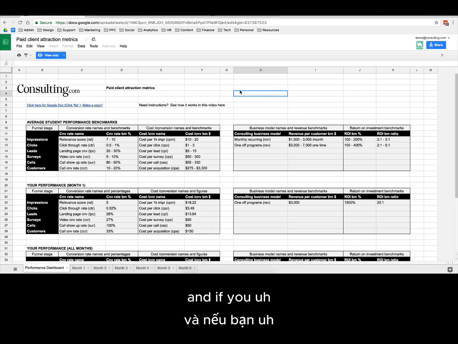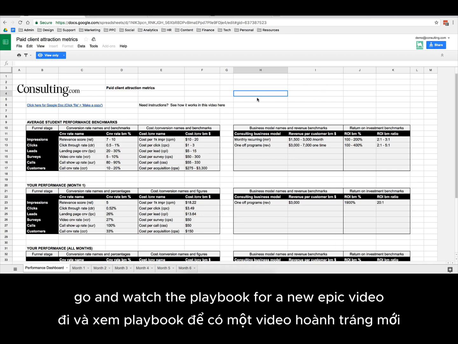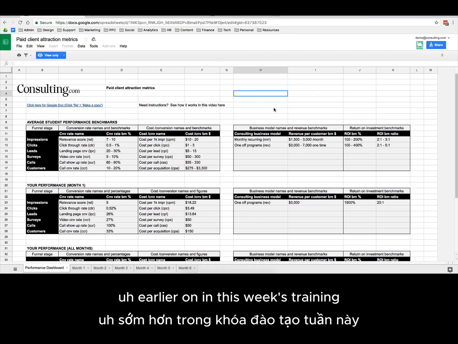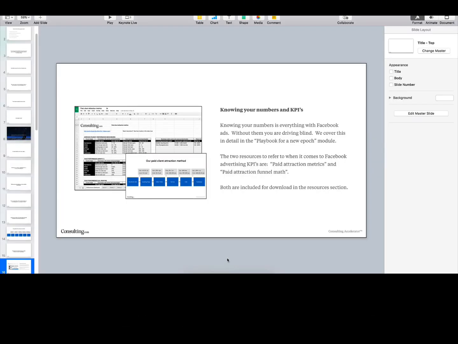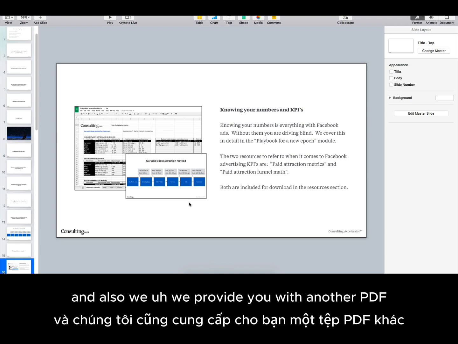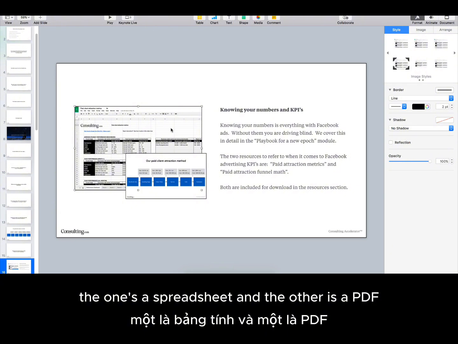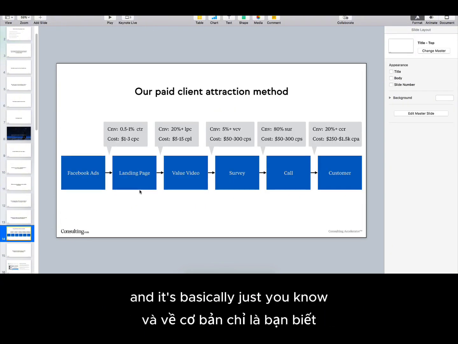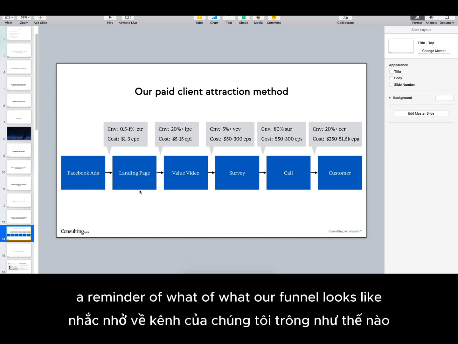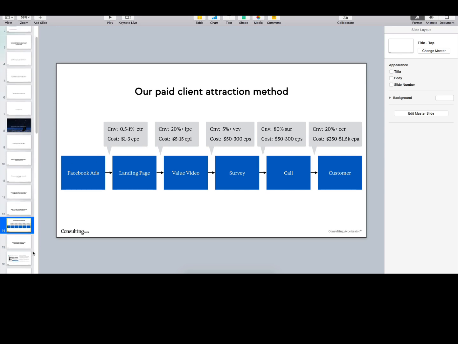And if you want a full explanation of how this thing works and how to use it, go and watch the playbook for a new epic video earlier on in this week's training, because that is where we explained it in full detail. And also we provide you with another PDF, or actually one's a spreadsheet and the other is a PDF, like a cheat sheet, and it looks like this. It's basically just a reminder of what our funnel looks like and what the different conversion numbers should be at each stage of the process.